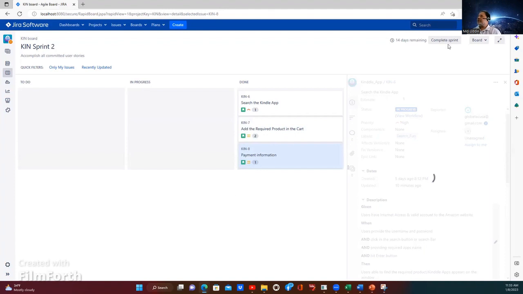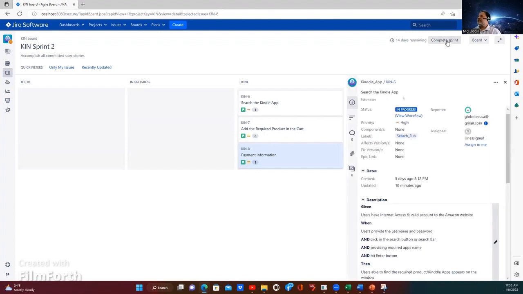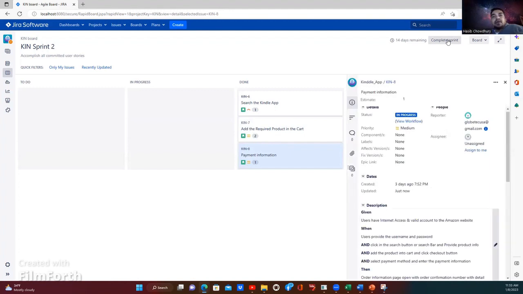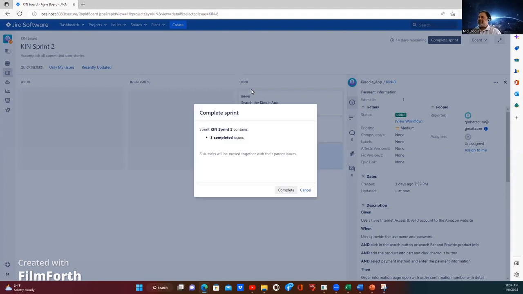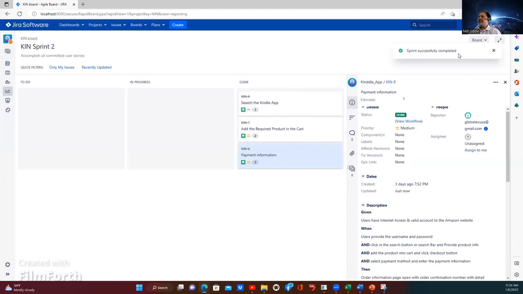And then complete the sprint, right? Yes, I have created two separate sprints, one for stories 6 and 7 and another for 8 and 9. That's fine as long as you're understanding the points, what you're doing and how it is being done. Okay. So this sprint 2 contains 3 completed issues. There is no subtask. So let's complete it. Now this is done and the sprint is successfully completed, right? Yes.